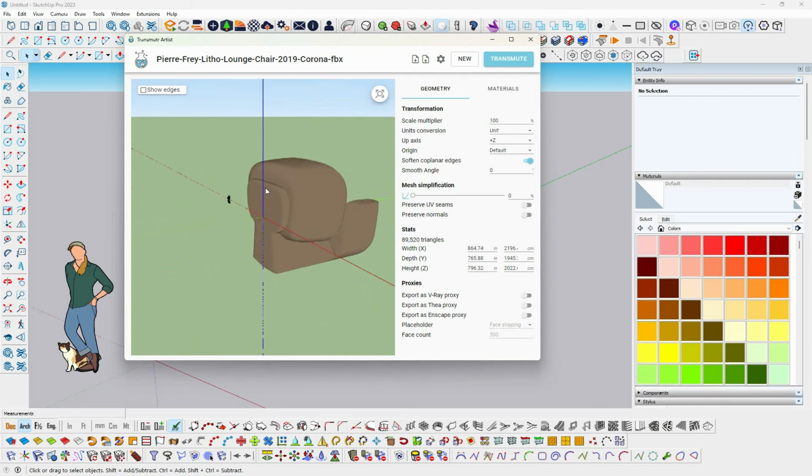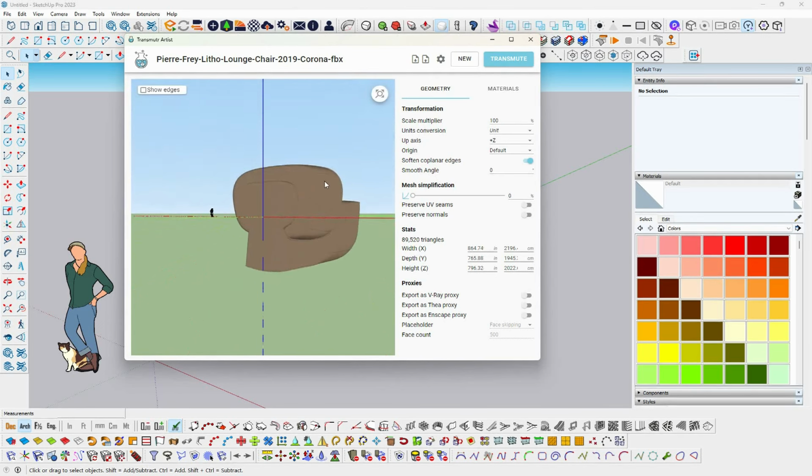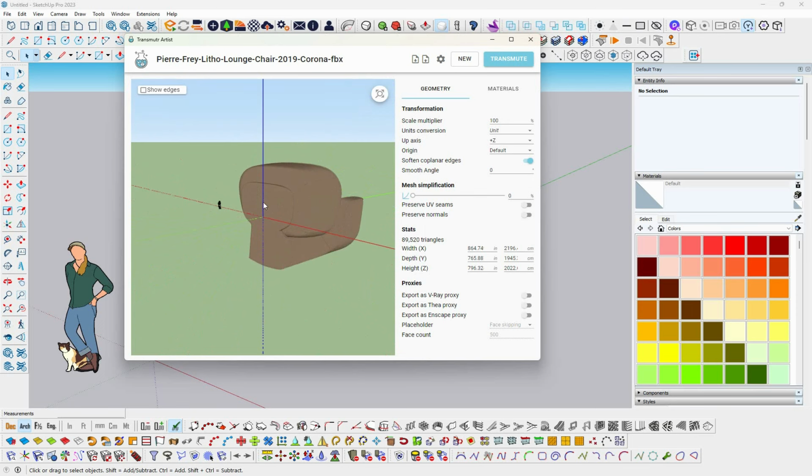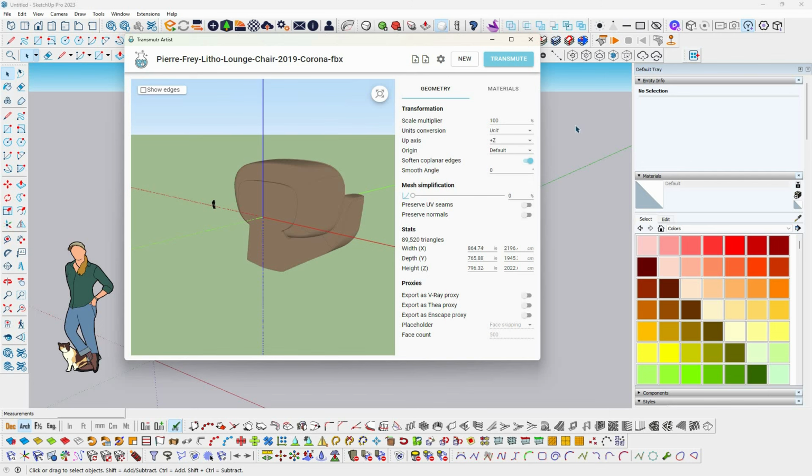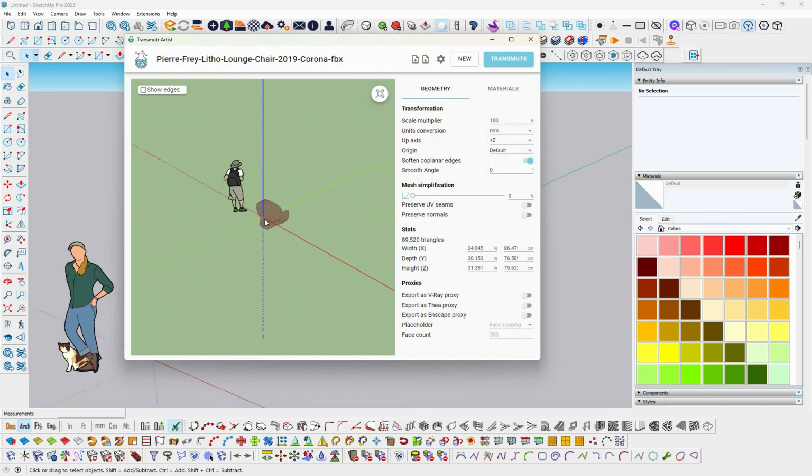This is actually a chair or a sofa that I am trying to import into a project. It is big, so we have to reduce the size and also check the orientation of the chair. You can do that by clicking on the unit conversion here. Change the unit to millimeters. Now it looks a bit okay. If I change the orientation to the Y plus axis, the human figure and the chair look okay to fit in the project.